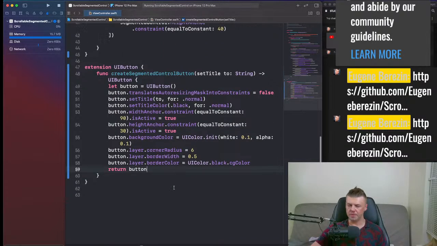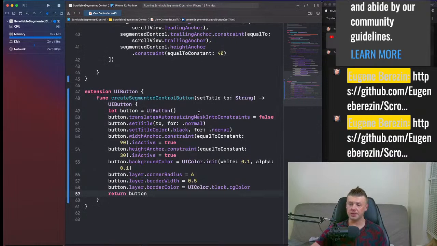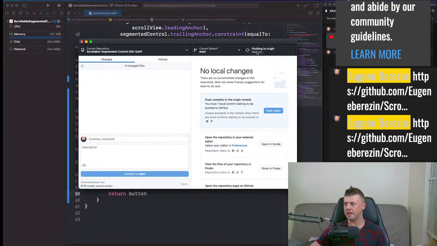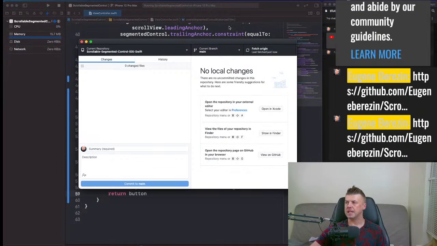So let's build. Okay, everything is building correctly. So if you want to have that code, I'm going to push it to the GitHub repo. 8 o'clock, create custom button. Here we go.